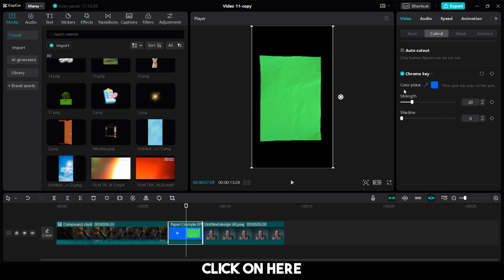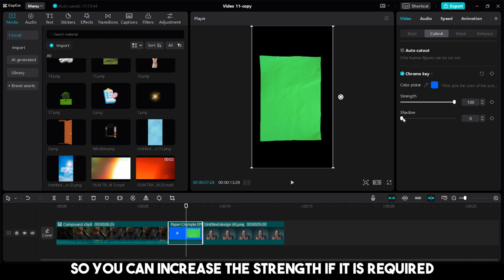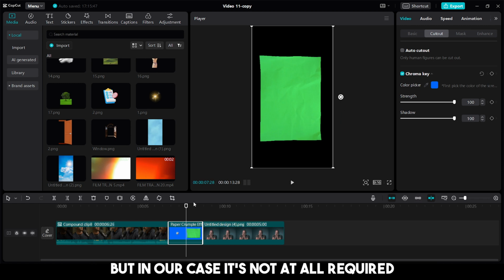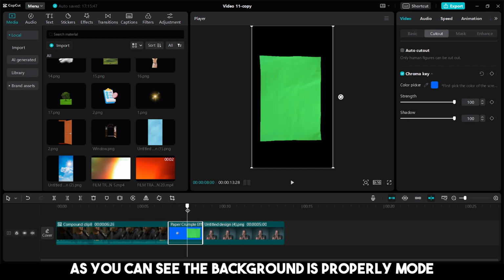Click over here. Now you can increase the strength if it is required, and similarly you can also increase the shadows. But in our case, it's not at all required. As you can see, the background is properly removed.